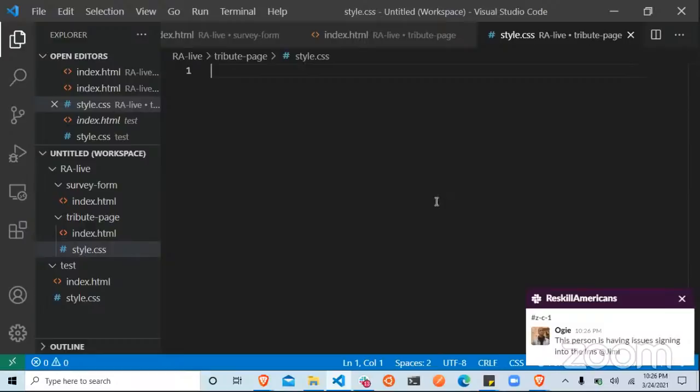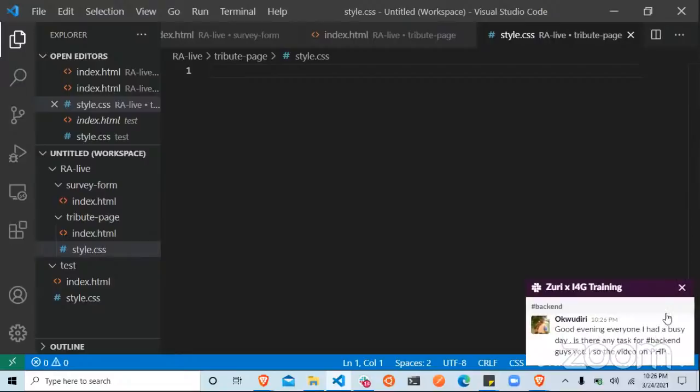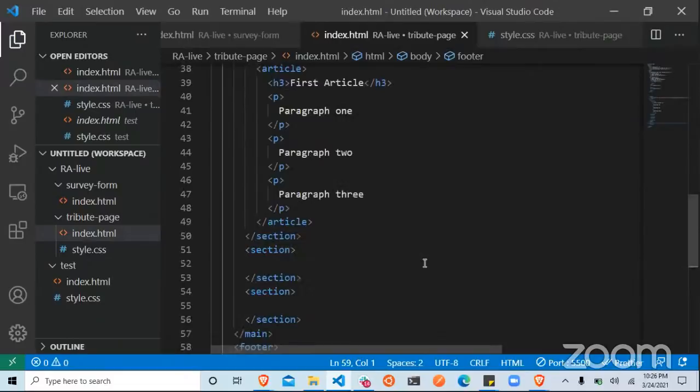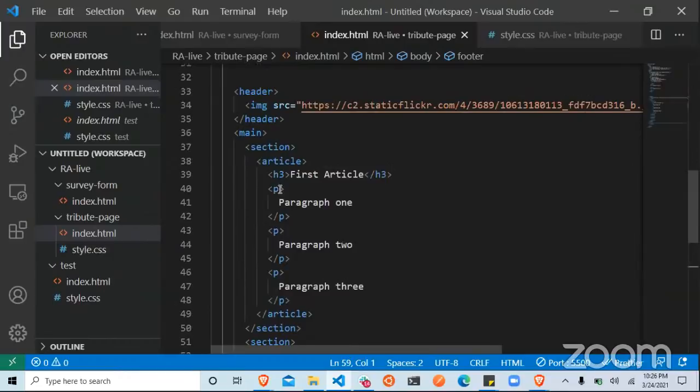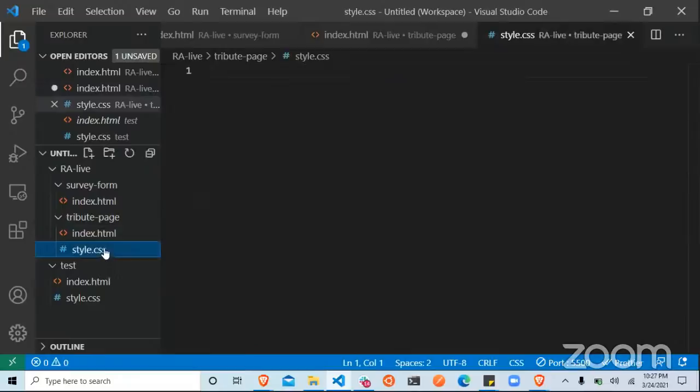So if you have two conflicting styles for the same elements on your page, because it cascades, your browser would pick the most recent style and ignore whatever you might have set at the top. So for example, these paragraphs here, let me add classes. Class one, here class two, and here class three. I can come into the CSS file I created here and then say E.